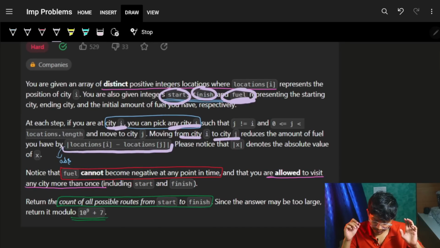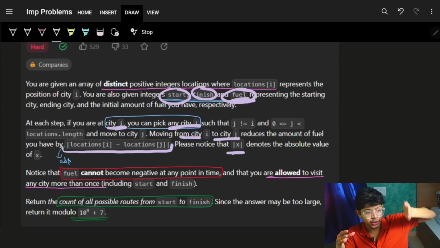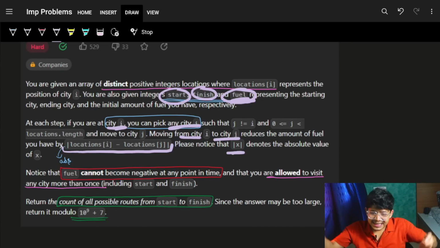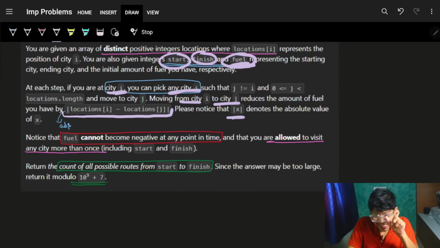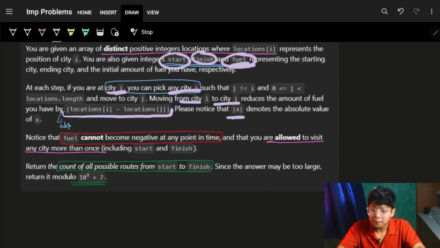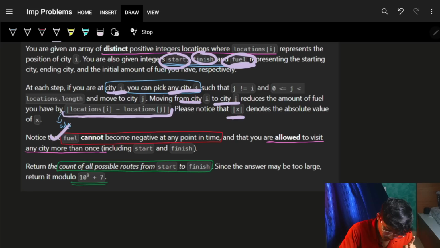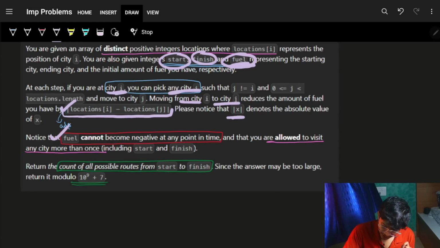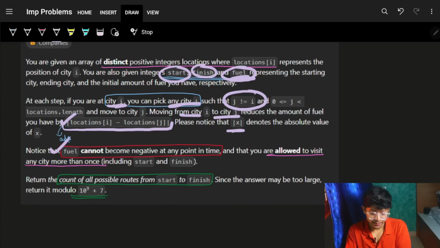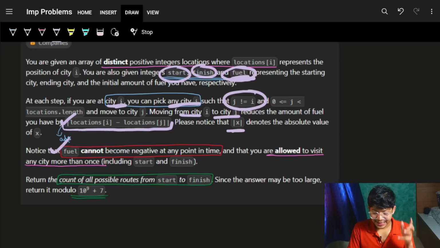Cool. Now it says, please notice the mod x, which means if you go from location 2 to location 3, or from location 3 to location 2, the distance will still be 1, right? Cool. Now the fuel cannot become negative at any point of time, which means as soon as your fuel reaches 0, or goes negative, you have to stop. That will also be a very important condition. That's the reason this ABS thing is very important. Also, you must not choose i equal to j. It is very important. So everything we see will be important, so please make sure you see what is important and what is not. Cool. The fuel cannot become negative at any point of time.